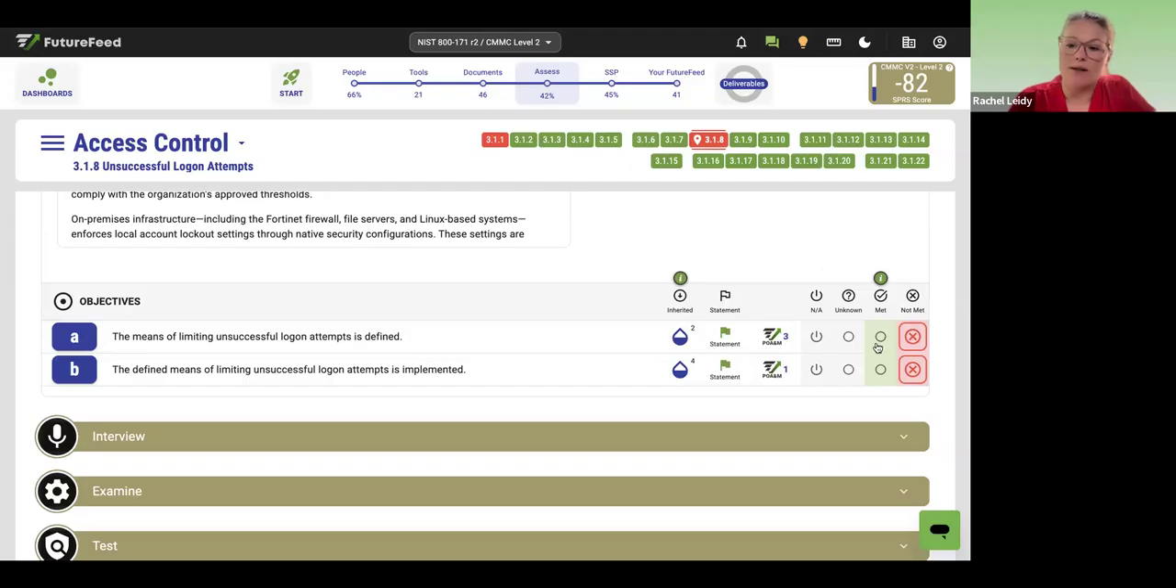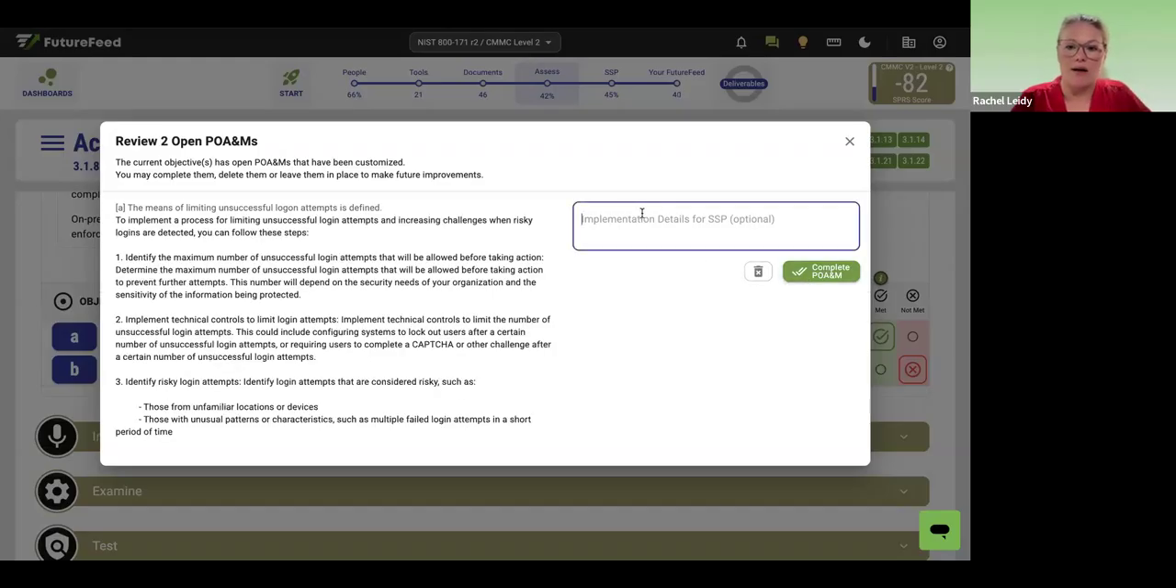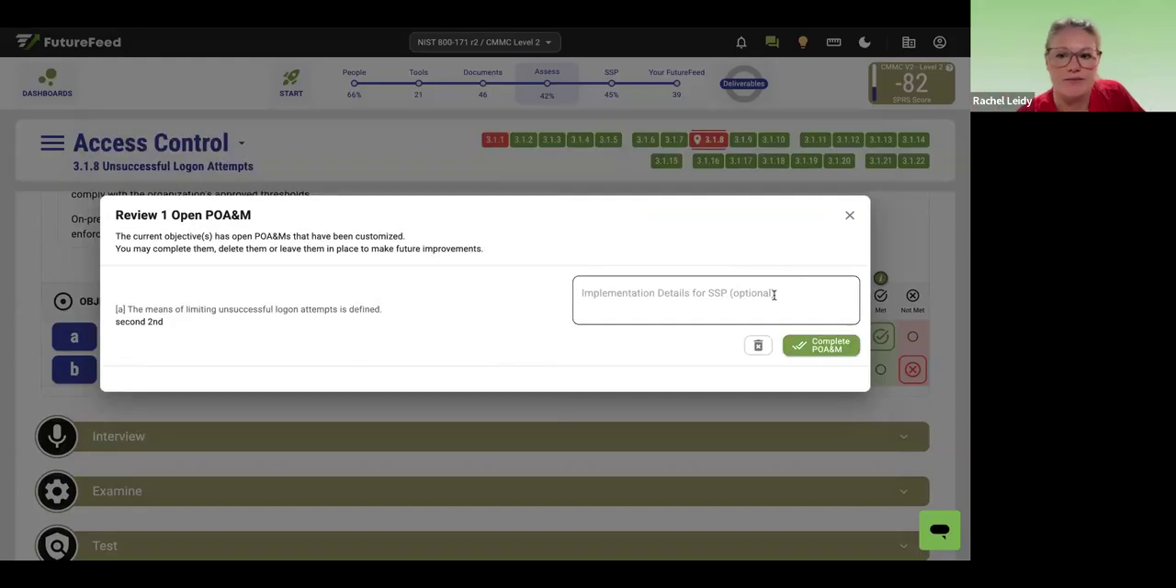So if you mark something met, I want to show you, I just marked something met, and now it's prompting me and saying, hey, you're going to mark this objective as met, but just so you know, you have 3 open POAM items for this objective. So do you need to mark those complete? If you want to, you can mark them complete right there, describe what was fixed, or leave them open if you need to.